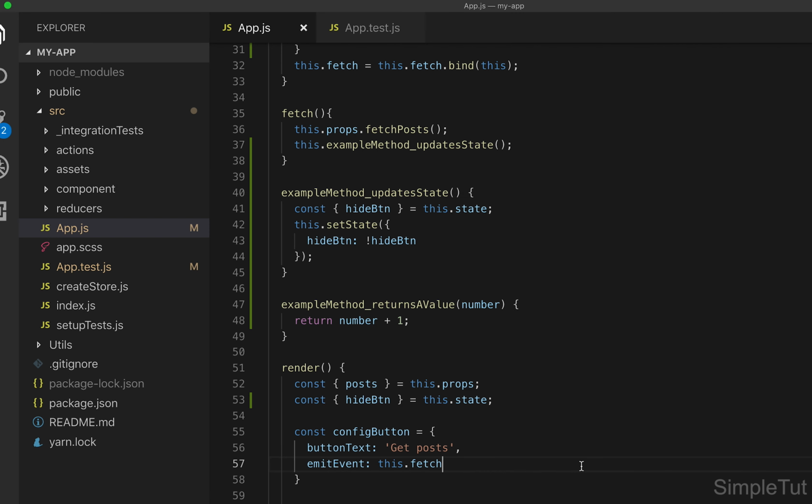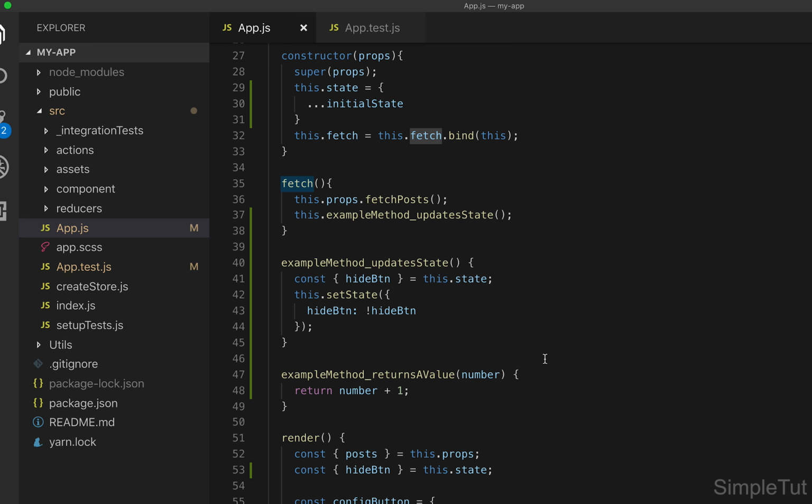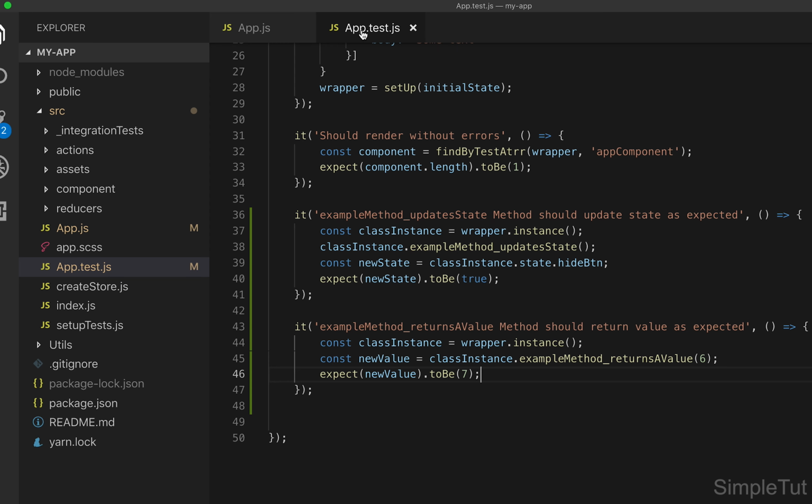So I've just shown you 2 methods that you can use basically to test methods on your class. Again, there's only ever really going to be 2 types of methods that you test, one that updates the state and another that just returns some kind of value or basically a new piece of state. So that kind of also brings us to the end of this video tutorial.